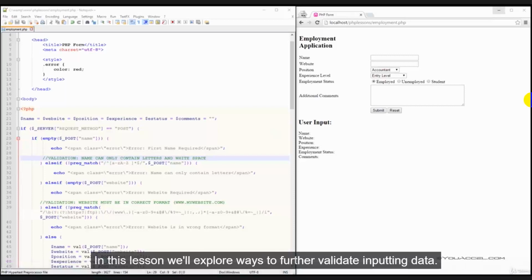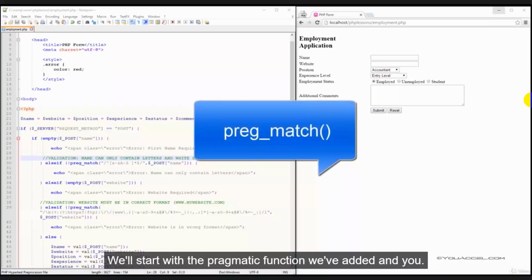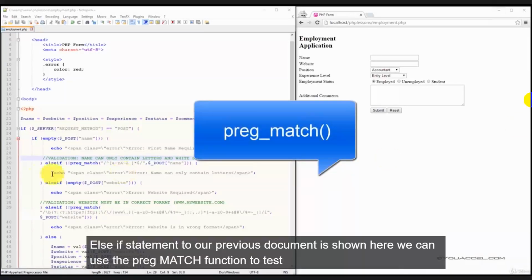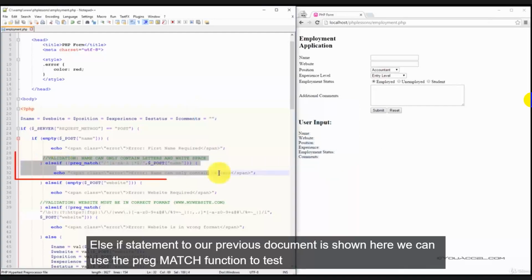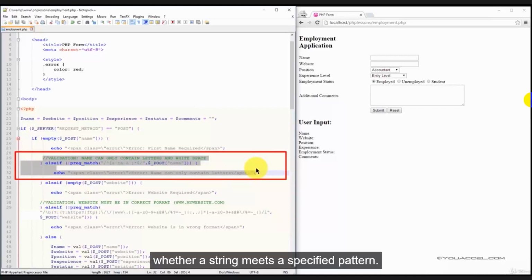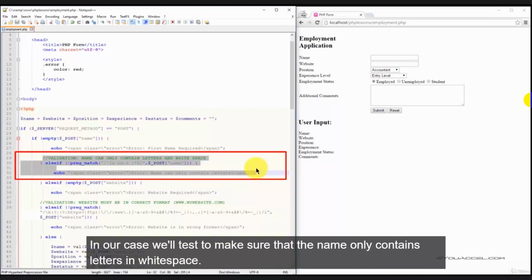Inputted data. We'll start with the preg_match function. We've added a new else if statement to our previous document as shown here. We can use the preg_match function to test whether a string meets a specified pattern. In our case, we'll test to make sure that the name only contains letters and whitespace. This will prevent someone from typing in numbers in the first name.